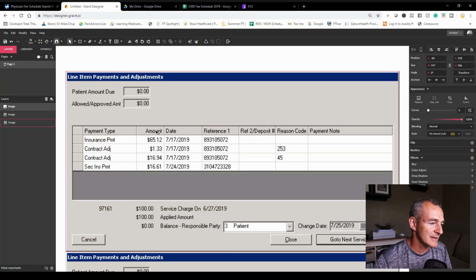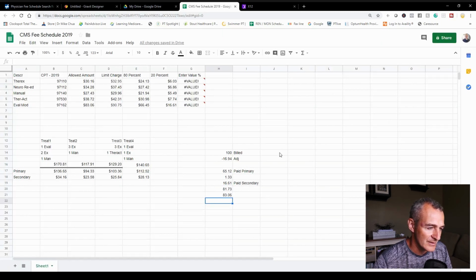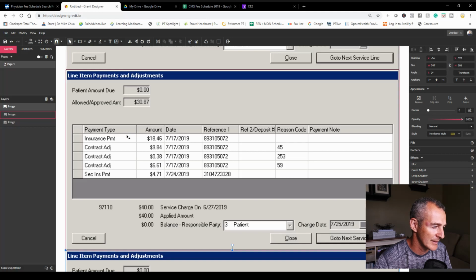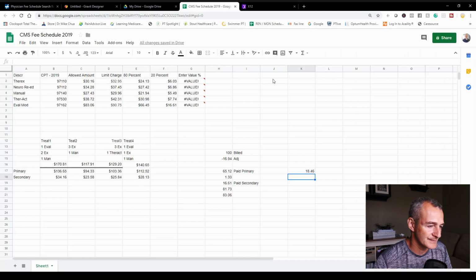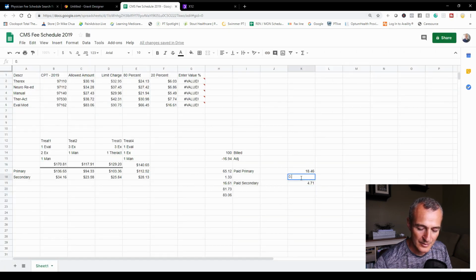So now let's take a look at the next line item. So in this case, we bill 1 unit of exercise. We see the primary payment of $18.46. So let's do this again. We'll do it in the same manner. $18.46 paid by the primary. We see the secondary paid $4.71. We can see the sequestration is 38 cents, 0.38.